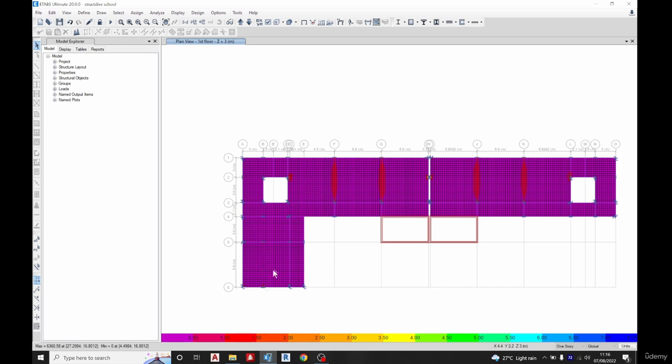Okay, so we can see this is the design of the finite element now. Let's learn how to interpret it, and that's going to be in the next video.